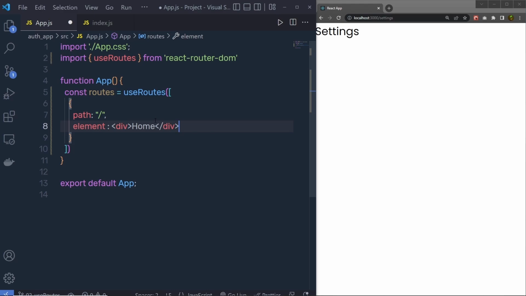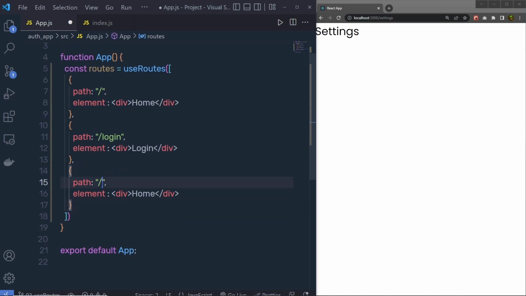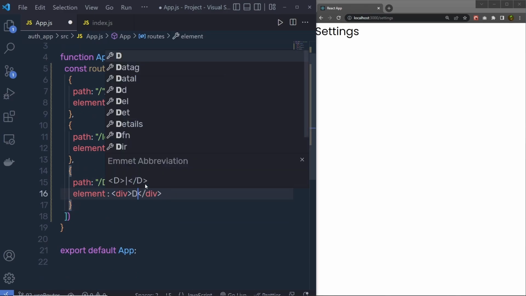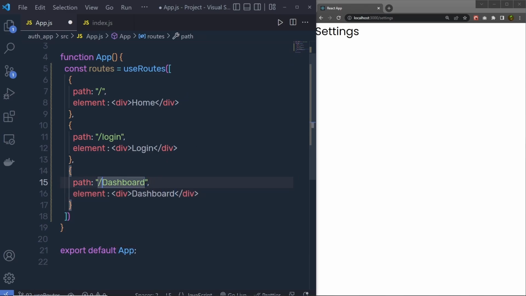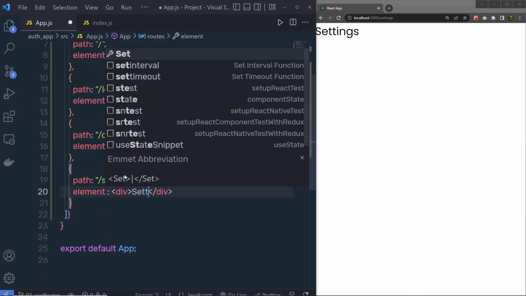Just for that, let me do the same right down here. So let me copy this, specify that here. Don't forget to pass here a comma because this is the second object and this is for login. So we call here login. Let me duplicate this, specify that here. This is for dashboard. So we call here dashboard, something like this. Let me duplicate this object, and at the last time, I'm going to specify here settings. And this is for settings.